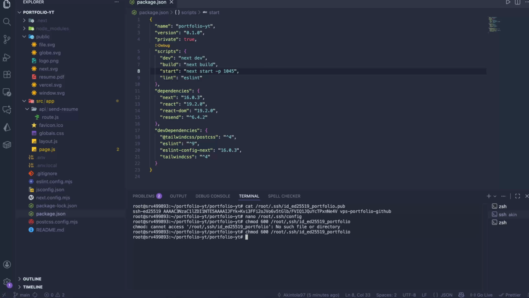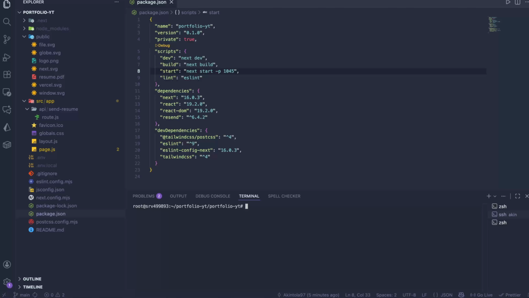There we go. And now we're going to say ch. So I'm just going to take that again. And then it's going to be ssh/config. Cool. So now we're going to convert our repo on VPS to the GitHub SSH URL.